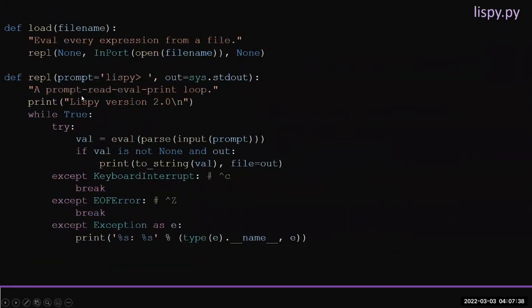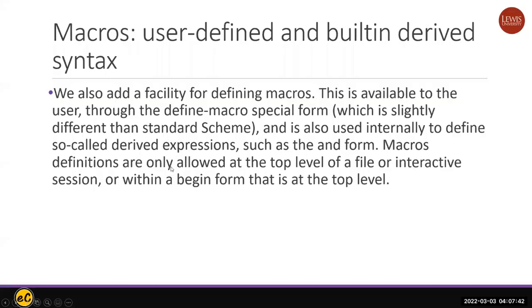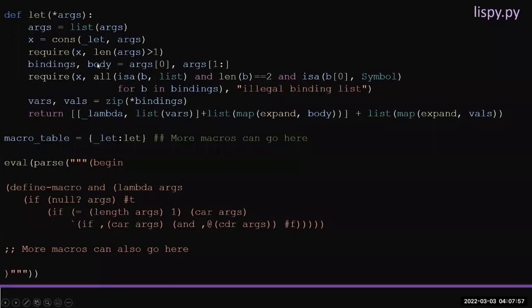And then you can load, and you have a repeat function, okay? And then you also allow macro. So macro is a definition that you can use in text, inline replacement. So macro definitions are only allowed at the top level of a file or interactive session, okay? And so you also start to allow that function, okay? And macro table, you have a lot.